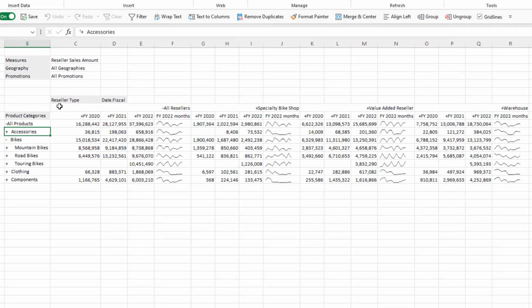We have created in-cell charts that allow us to show the trends and highlight performance. These enable users to enhance the visualizations within their reports.